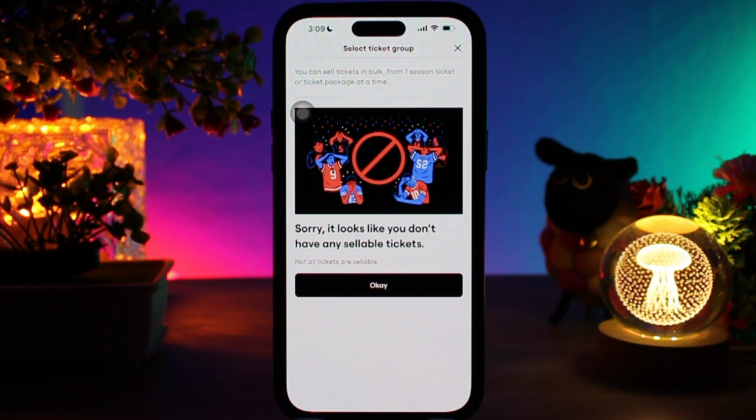The next step is to set up payout. Enter your bank account or PayPal details and confirm payout information, and you need to enter these before the listing goes live. The next step is to list your tickets.